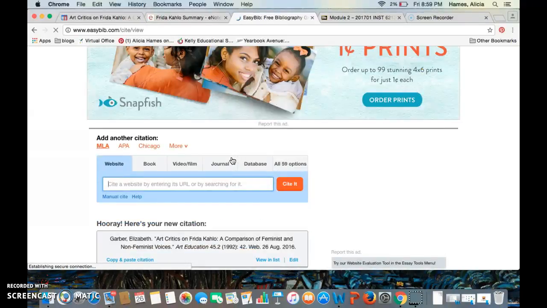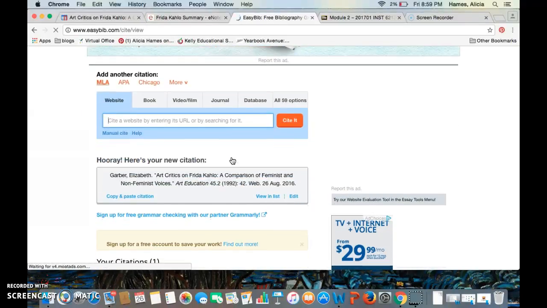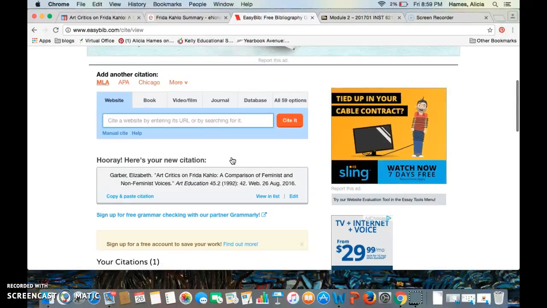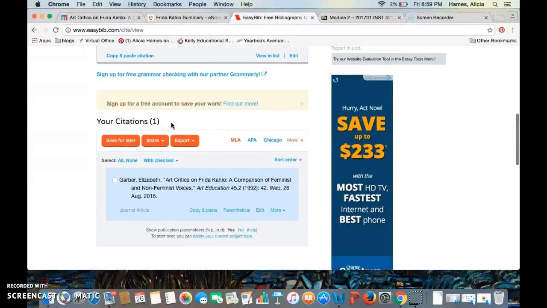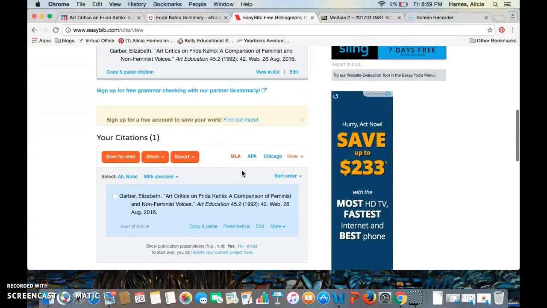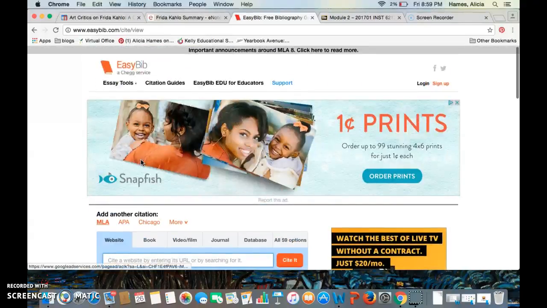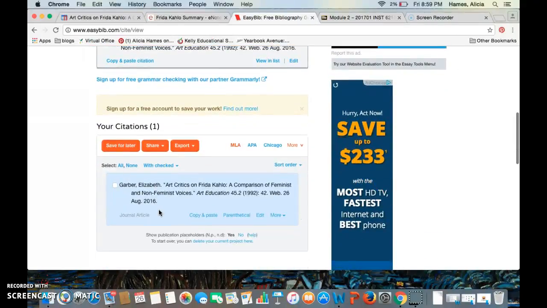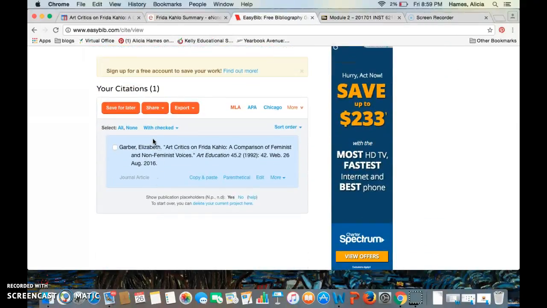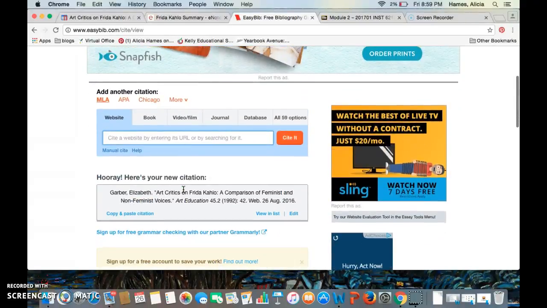And what's great about EasyBib is if I decided to create more citations, it would automatically put them in alphabetical order for me. See, down here it has your citations, and you can click on them and save them for later. I personally just copy and paste them into a Word document because I think you have to create a profile to do this where it will save it for you. So I just manually copy and paste it in.